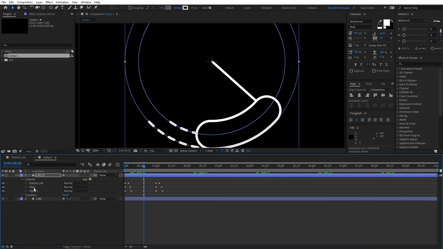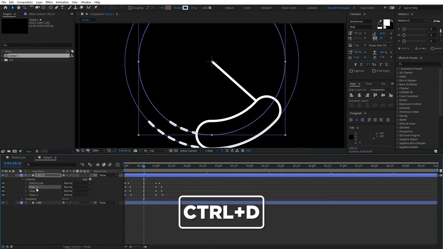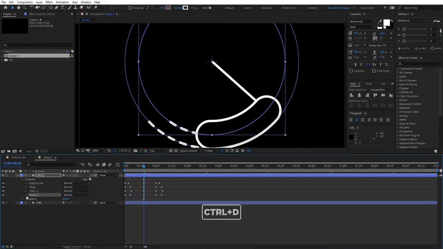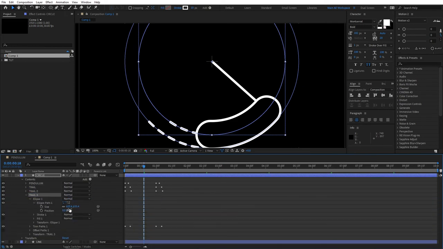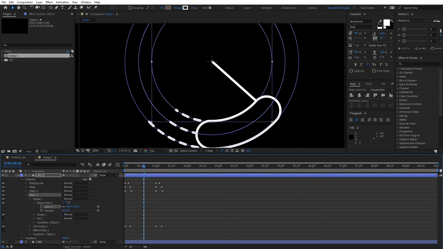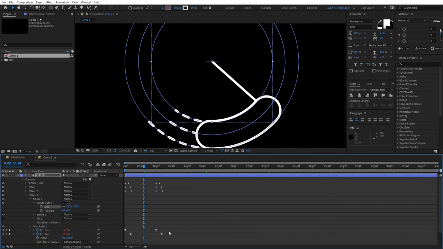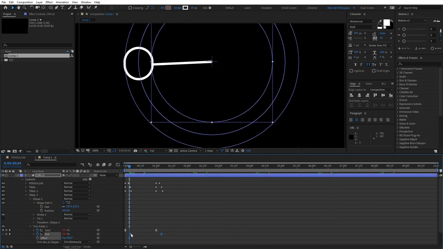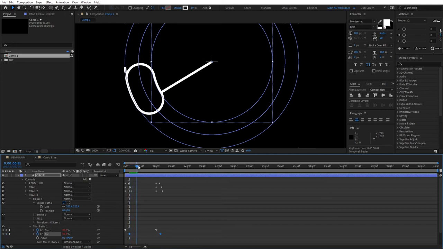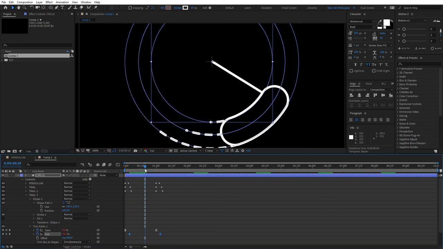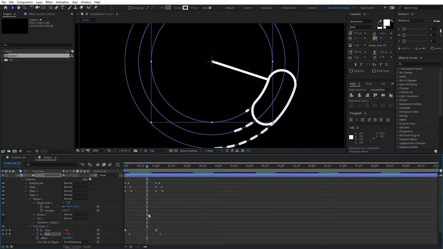And let's select the trail again, press Ctrl D to duplicate it, bring it under. And for this one, we'll do the opposite. We'll actually decrease the size to something like this. Then expand the trim paths properties and offset the end keyframes one frame back, in order to get a shorter and a less stretchy trail like that.